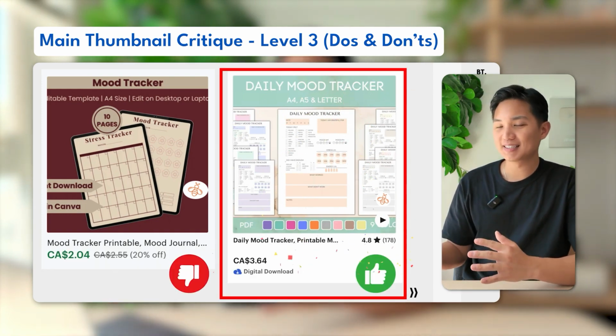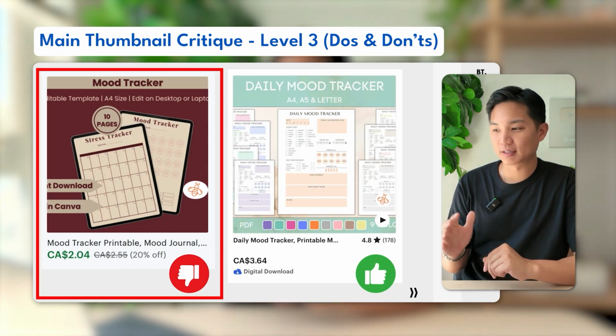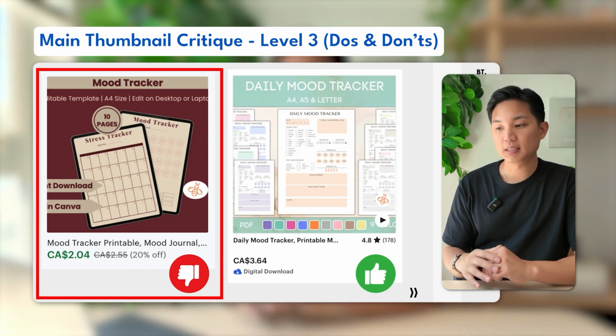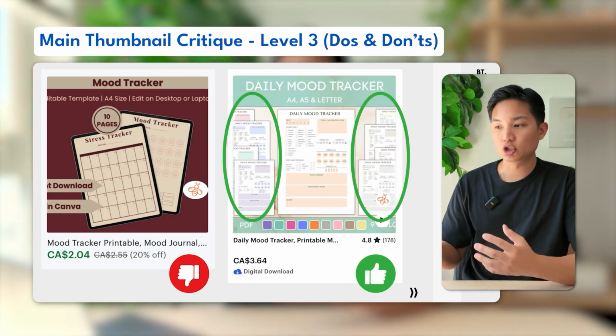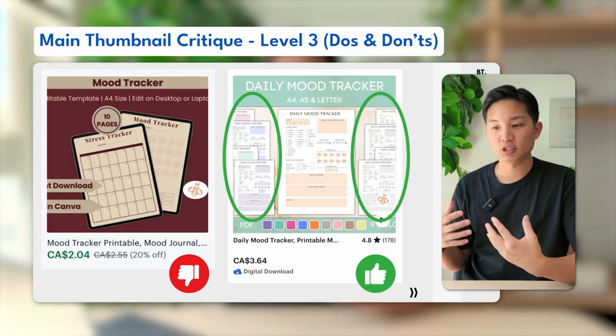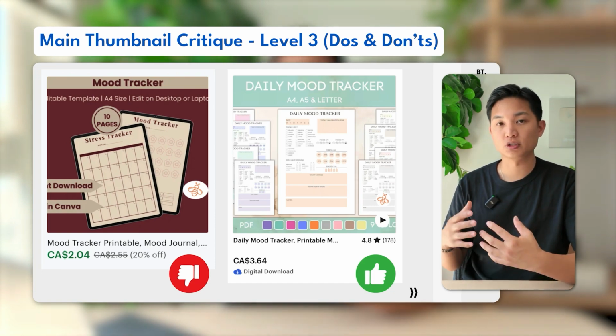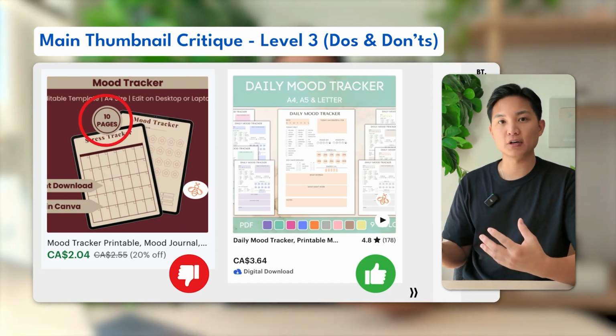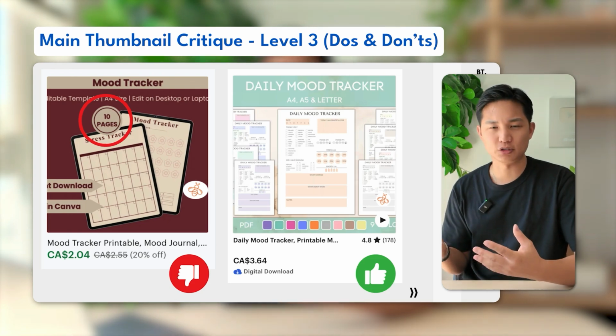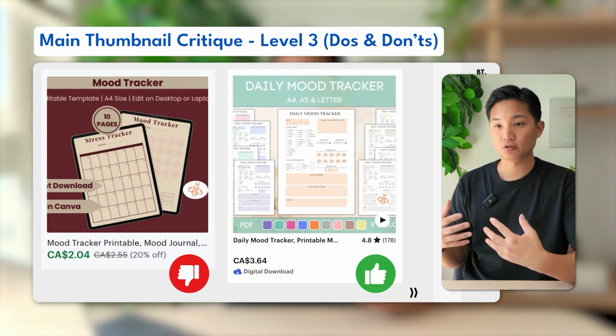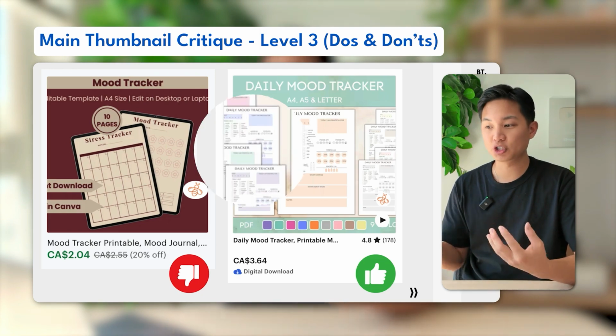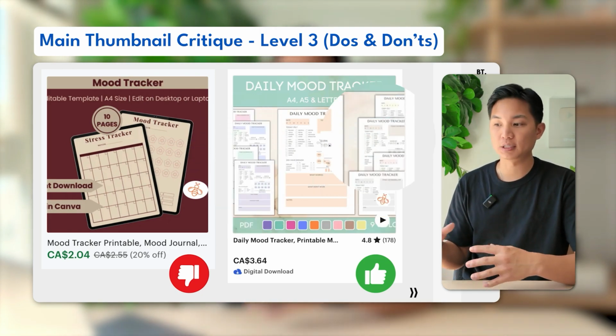The one on the right is outperforming the one on the left. And the reason is because the one on the right is showing what products are there, not just telling. The one on the left tells you there's 10 pages, right? But the buyer has to imagine what those 10 pages look like. Whereas on the right, they're showing you. They're not just telling you, but they're really showing you all the different pages that are involved.